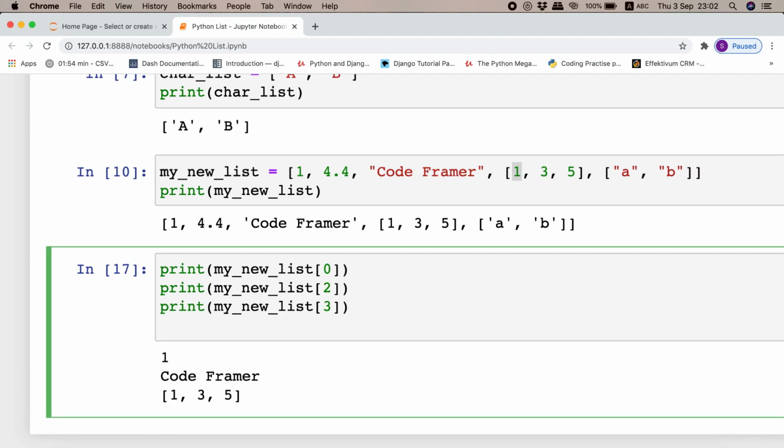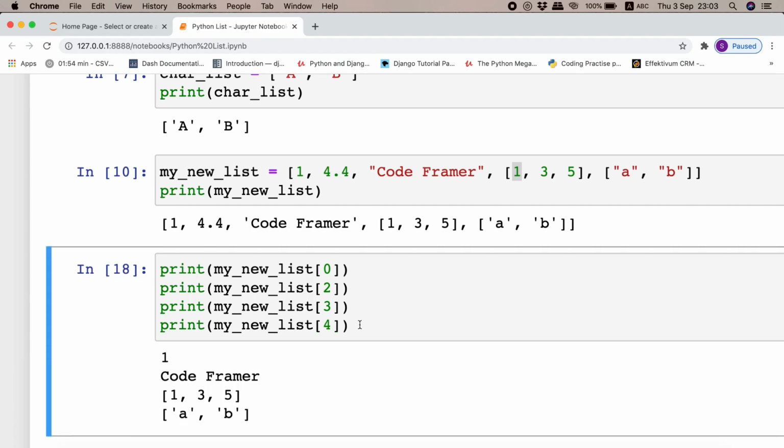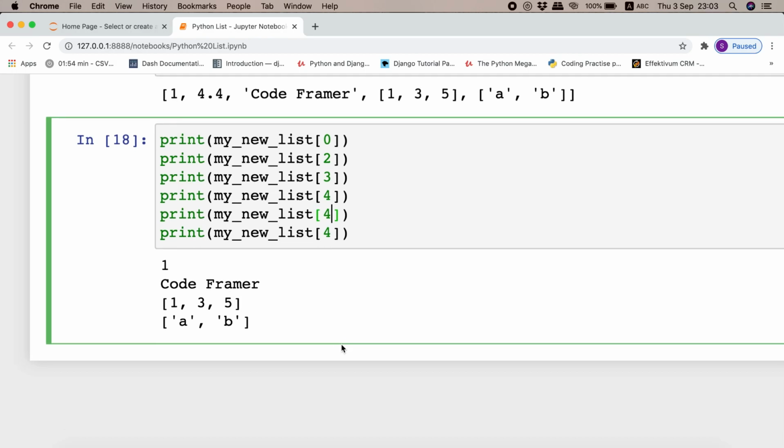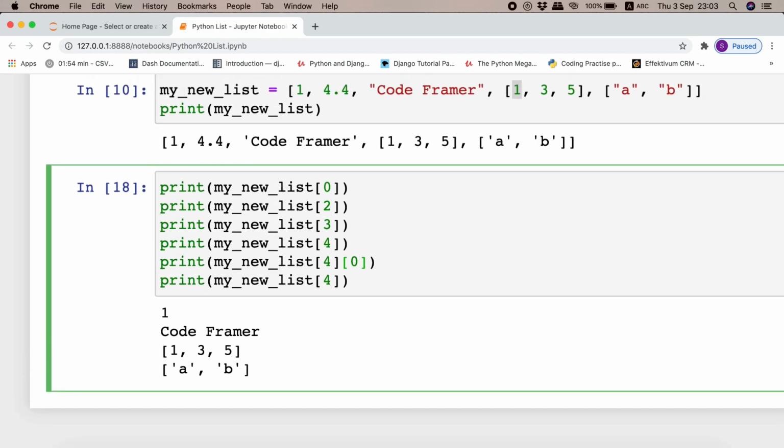To fetch the list item inside the list, we can use the index position of this list item. For example, if we fetch the fifth item, by giving index as 4, then it will print the complete list item at index position 4. But if we want to fetch the items inside the list item, then after square bracket 4, we can give in another square bracket, and then fetch the item inside the list item.